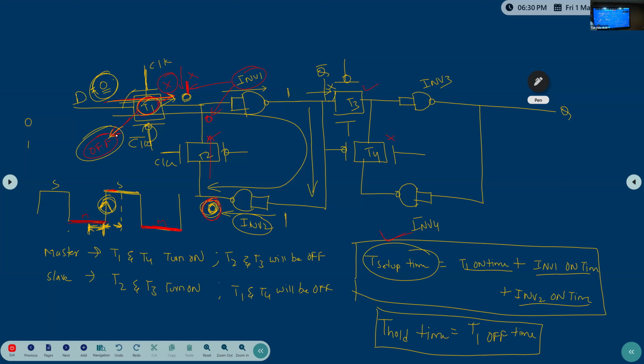To make sure data is properly stored in the flip-flop, you need to meet T setup time plus T hold time. If both are met, then I can guarantee that my data is stored. The next pulses will be processed to the output side. One negative level and one positive level will pass to the output side. So that I can guarantee.